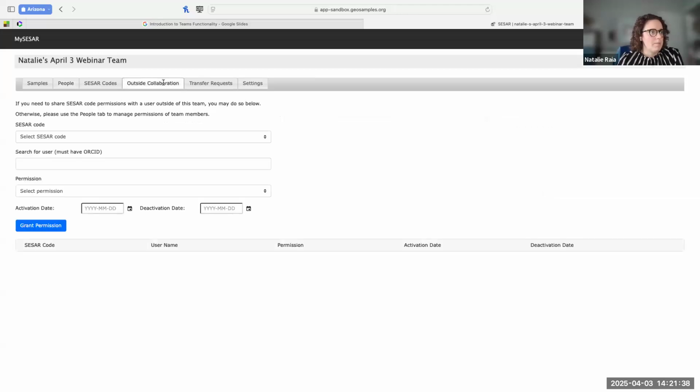If you have a project that's maybe more ephemeral or time limited, or maybe you're a sample collection and you send out a sample loan, and you don't need somebody to be a part of the team, but you do want them to have some read, edit, write permissions, say to update sample metadata, you can do that under outside collaboration. So for this, you would select a SESAR code, which maybe I should go back up and do the SESAR codes first, but you will be able to select at the granularity of a SESAR code to give them permissions within that single SESAR code.